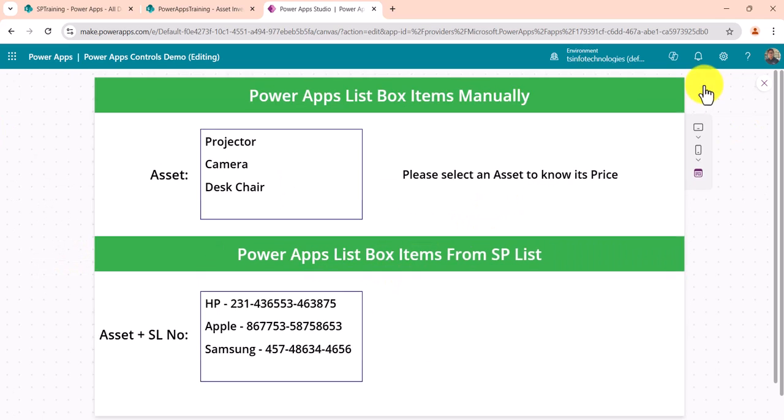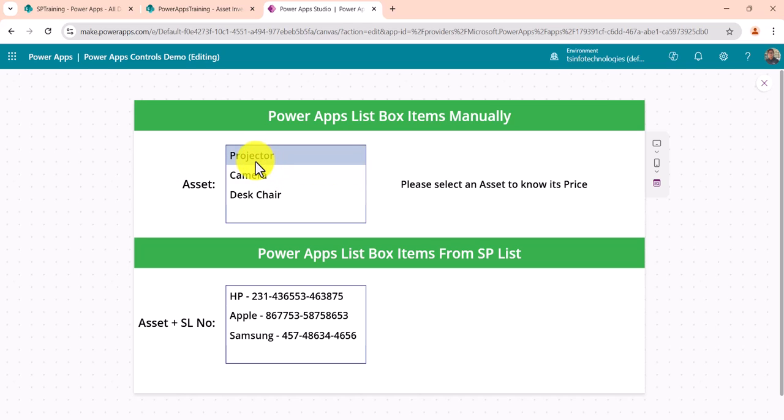If we go here, I have this, where I have added items manually, and for the other one I have added items from a SharePoint list. Now look at the SharePoint list when I'm binding. What I'm doing here is binding the asset plus the serial number, right? So you can see I am appending two columns here and binding the values into it.